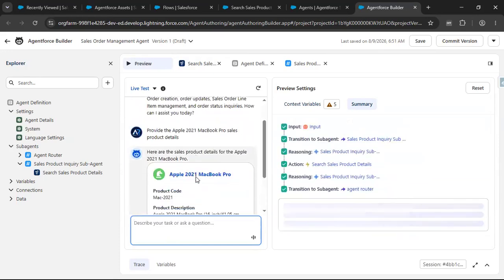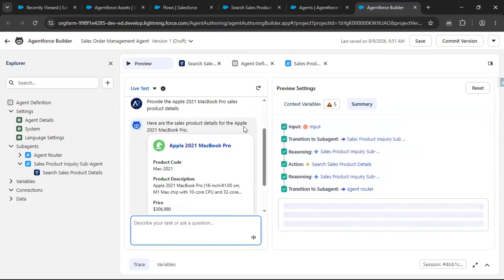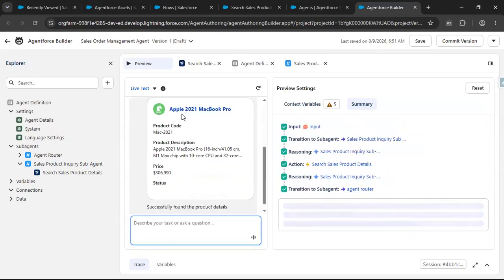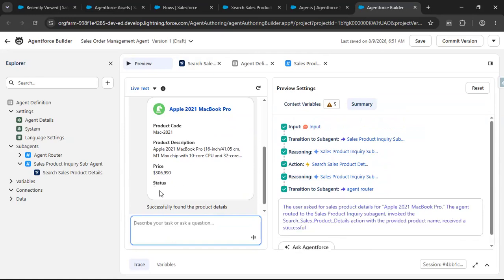See here, you have to observe. Here are the product details: the product name, product code, product description, price, and status. We have an active or inactive status, that's why it's not showing properly. Okay, it is a checkbox.